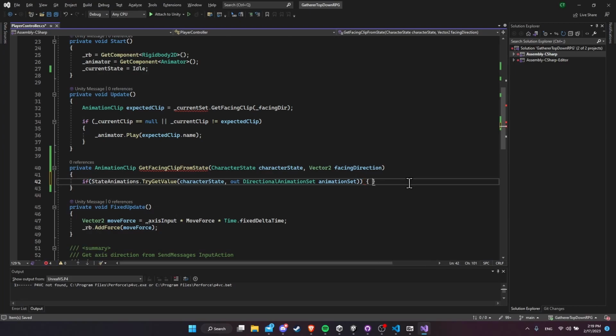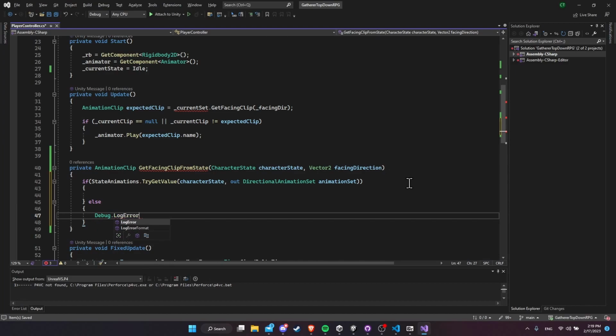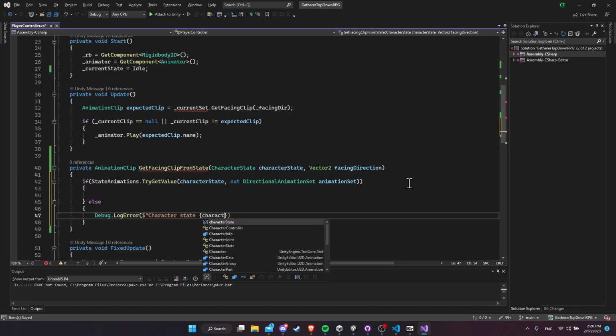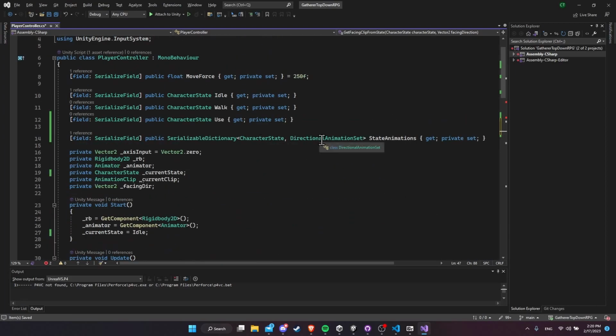Okay, so this function returns a Boolean. So if that is true, then we can come in here for the valid case of being able to actually get the final animation clip. Otherwise, we can debug log error and say, I'll add the dollar sign there in case we need some kind of variable name here. And we'll say character state dot name is not valid in the state animations dictionary. And actually, instead of saying not valid, I should say is not found in the state animations dictionary. So in this case, that basically just means we haven't set up a key that corresponds to a value in state animations, so it fails to get the value of the animation set.